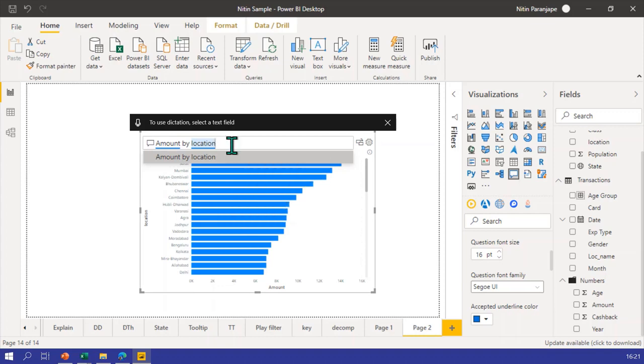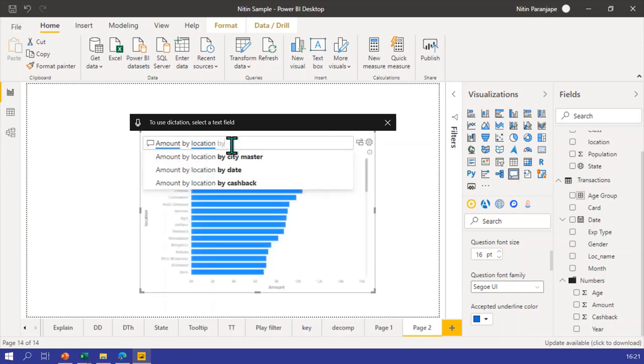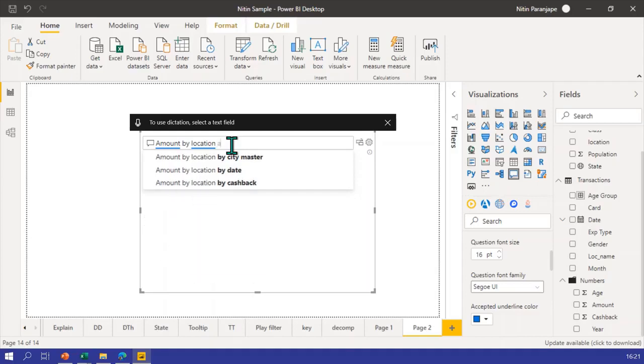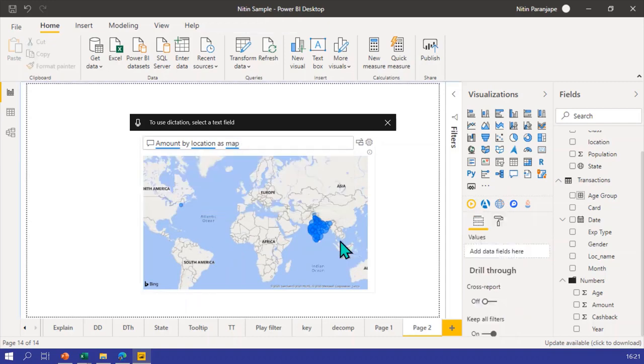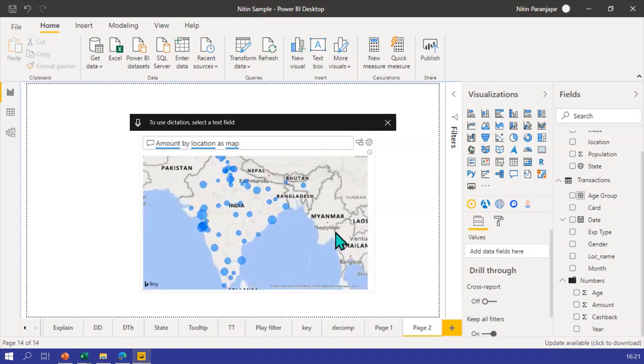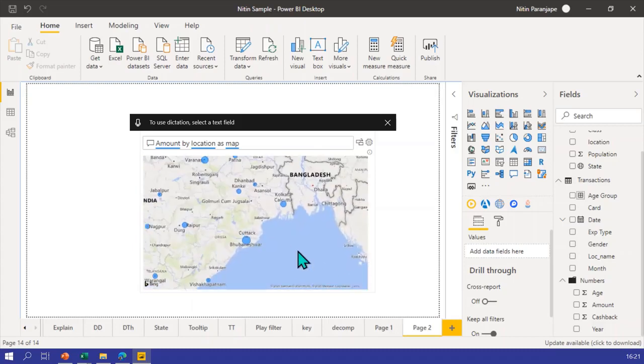Now I don't want a chart like this. I can always say, I don't want this like this. I can say as a map, for example. So if it understands, it will draw a map as well. Now some city it has not understood properly, but never mind, one city has gone here. That is okay, but it did understand what I asked for.